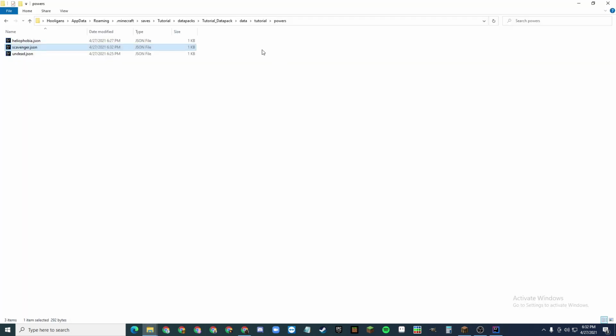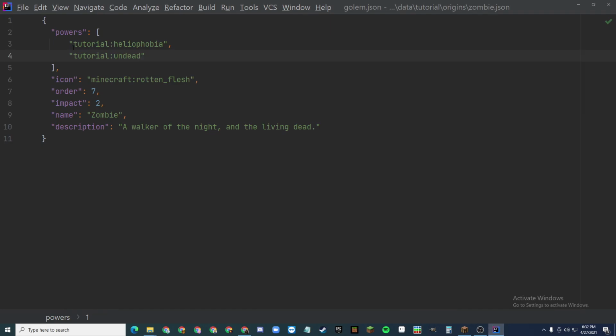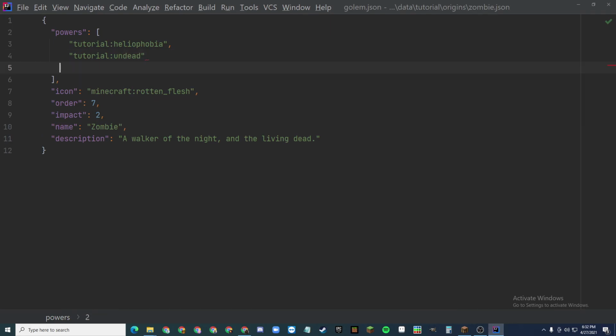Now, again, to apply this, we're going to have to go to our Origins folder, open our zombie.json, and we're going to have to add tutorial. No, sorry. Tutorial Scavenger.